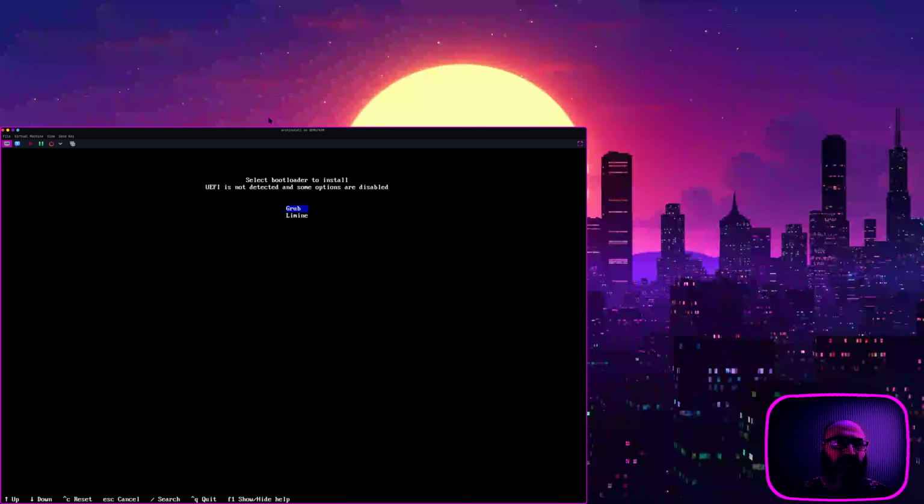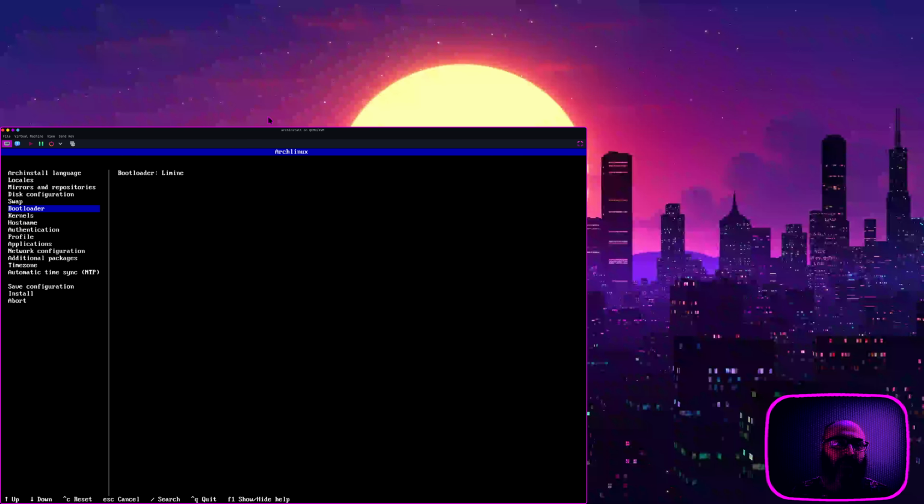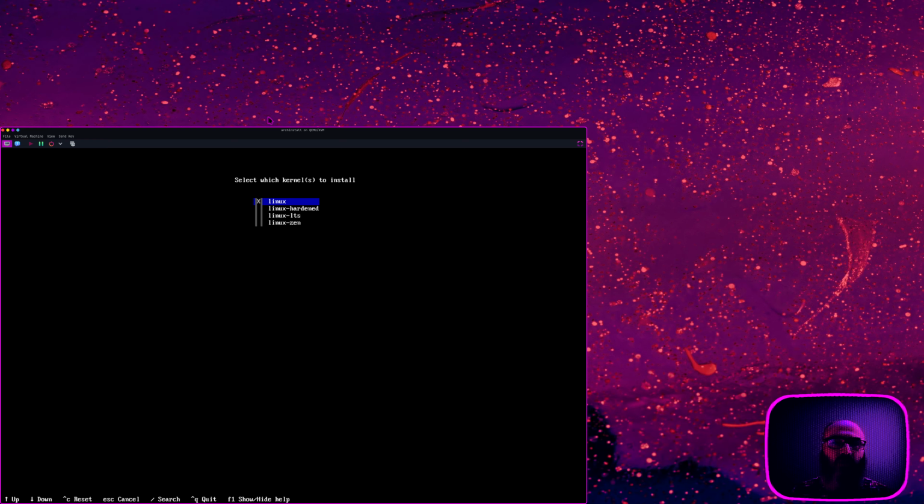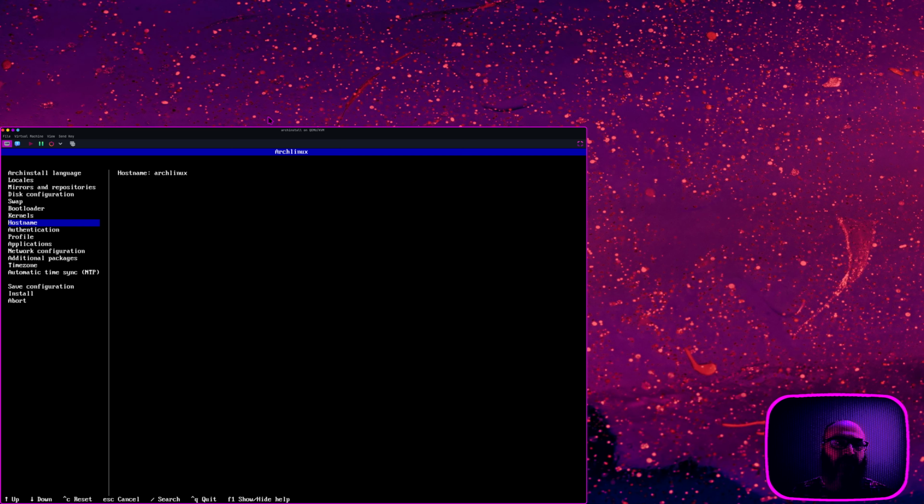Bootloader, let's just try with limine, however it's called. I don't know if this will work. I don't recall, even when I installed it for myself, if I did it with this one or with Grub, but whatever. It's not like it's an actual machine. On my real hardware here I had selected Linux Zen. Now for the virtual machine we will go with the default, the Linux kernel.